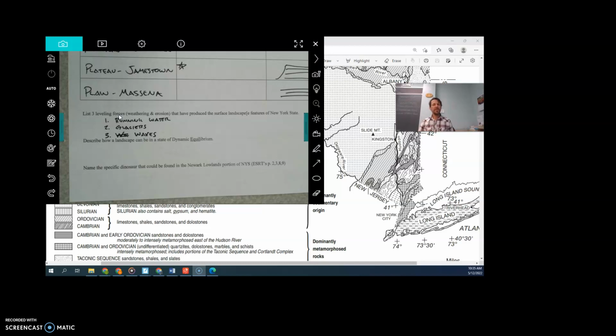Describe how a landscape in New York State could be in a state of dynamic equilibrium. Remember, this means imperfect balance. So what we're looking for here is for you to describe how a landscape could be in balance between erosion and, say, uplift. Erosion and uplift. How could you make that in balance? Go ahead and give that a try.